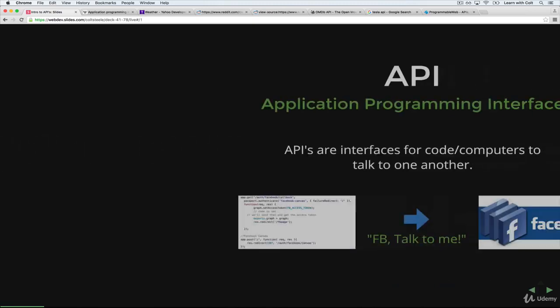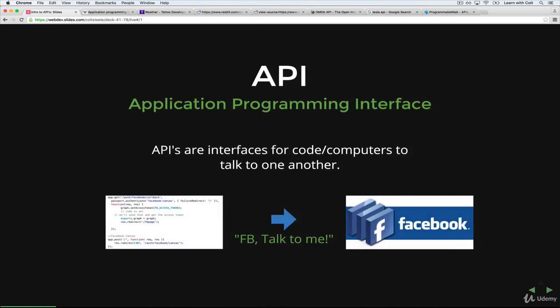So without getting too far ahead of ourselves, API stands for Application Programming Interface, although it's actually Application Program Interface. Some people say programming. It doesn't matter, but the idea is that it's an interface for programs, for code or computers to talk to one another. So I can write code like this. It's very small, but this code right here is interacting with Facebook. Facebook has an API that allows me to get data from Facebook.